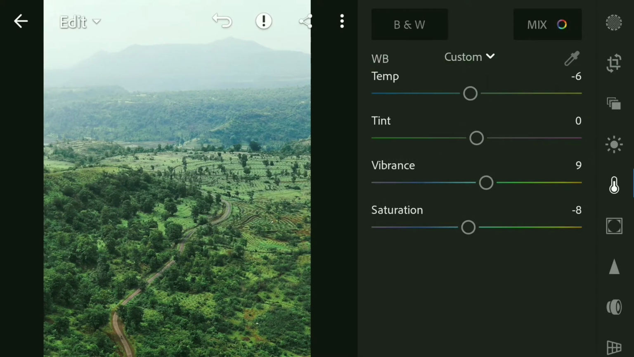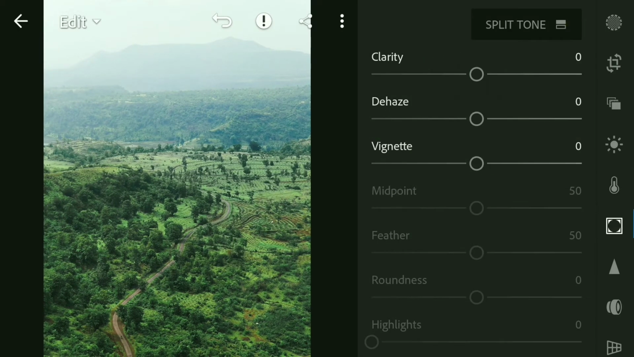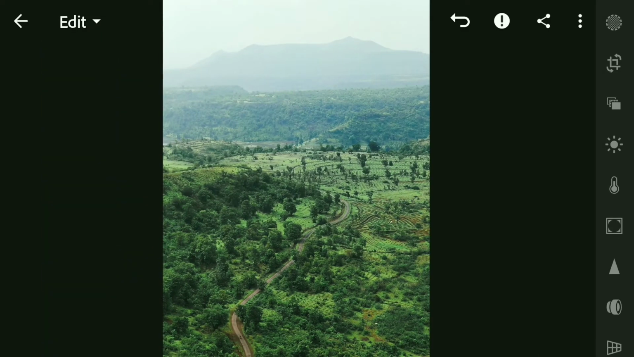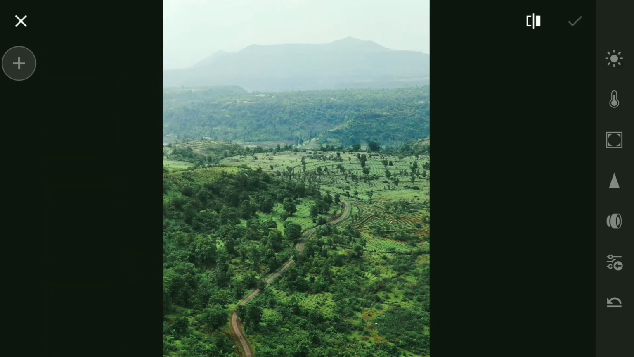Then we'll move to dehaze and vignetting. We'll vignette the image at last, so just we'll dehaze it, because as you can see in the photograph, the mountains are a bit more hazy. So we'll increase the dehaze to around 12. And now we'll move to the selection area.